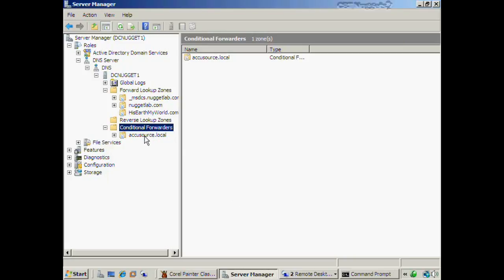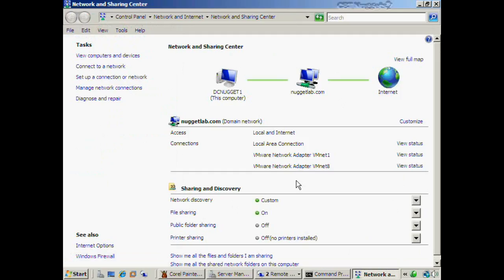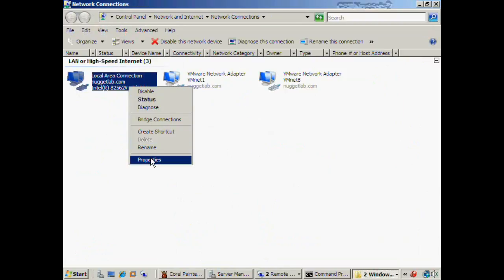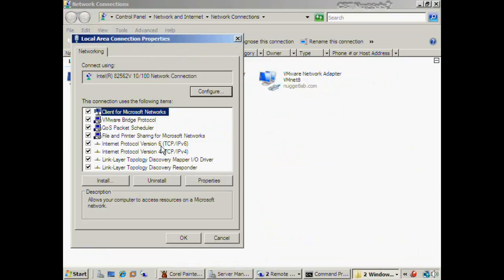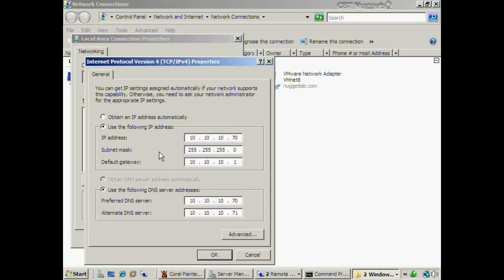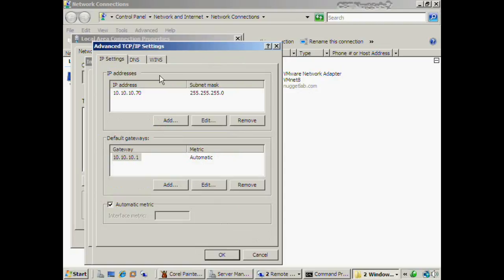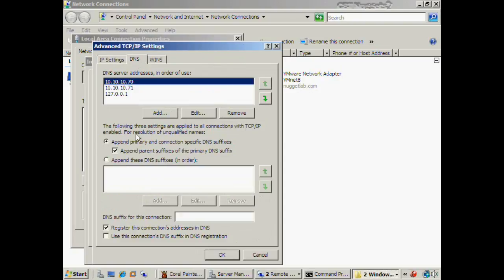Now, I alluded to something a moment ago that I think I need to clarify because I don't want to leave you hanging, but I mentioned something about the DNS suffix. Let me go to our network properties here to explain just briefly about that because it's a little bit off topic. I'll manage the network connections and go into the properties of a network card, and you've seen me do this many times. And then I'll go back into TCP/IP version 4 here. And then when I go to Advanced, there's a DNS tab here. This is where I can append DNS suffixes. Right now it's going to append the parent suffix of the primary DNS suffix automatically for me. So since this server is a member of nuggetlab.com, it's going to automatically do that.